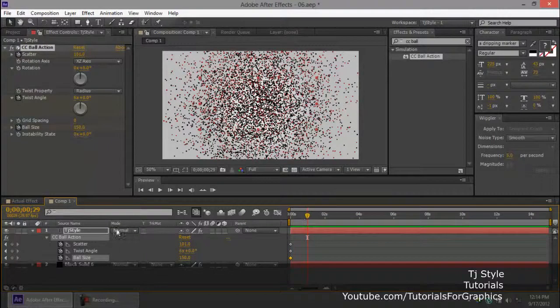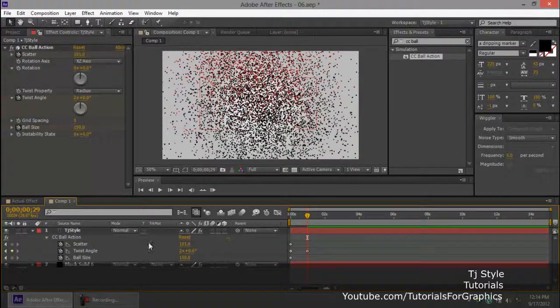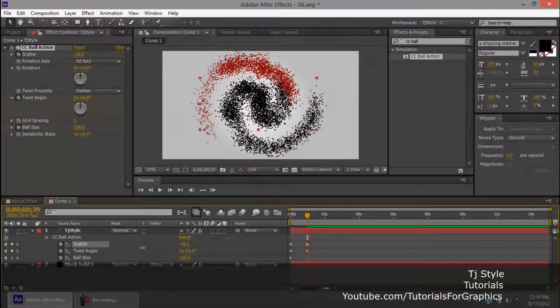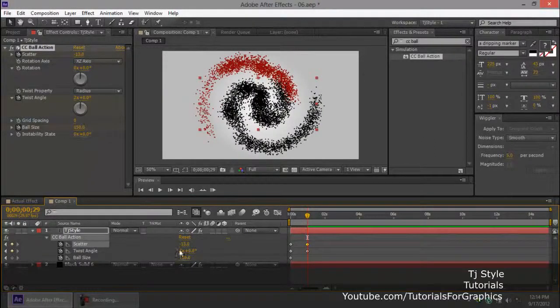Move ahead in time, guys, and then bring down the twist angle to say 2, and then bring the scatter down to somewhere like, but yeah, one more thing guys, this is one very important part.